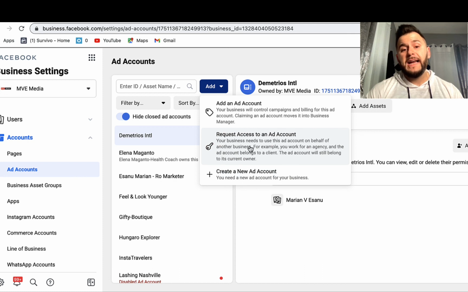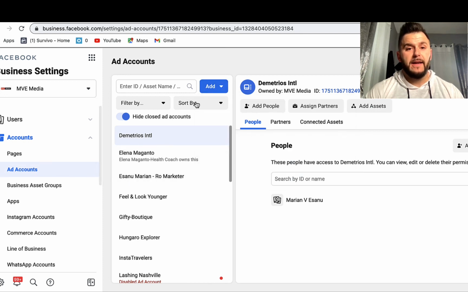Or if it's a client of yours and they already have an ad account, meaning they've been running ads previously, then you're going to request access to an ad account, right? So if you already have an ad account prior, you're going to add a new account. If you create a new ad account, you're going to create a new ad account right here on the bottom, all right? So keep that in mind.